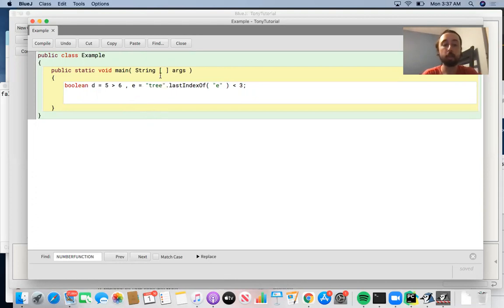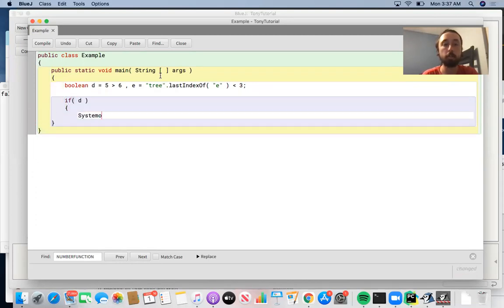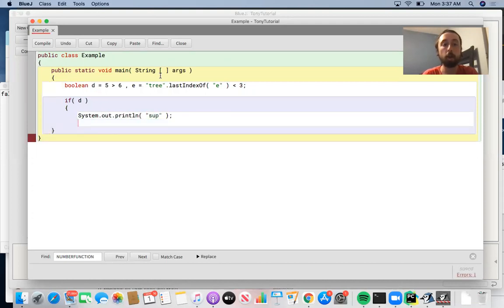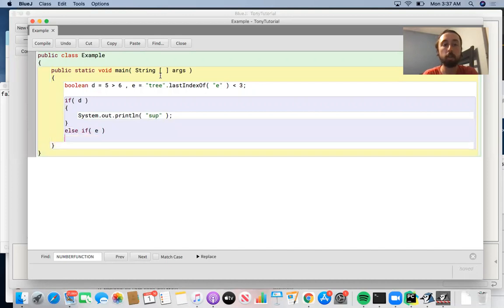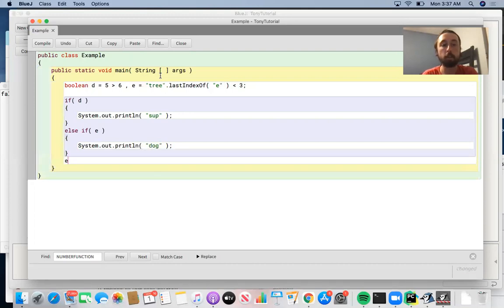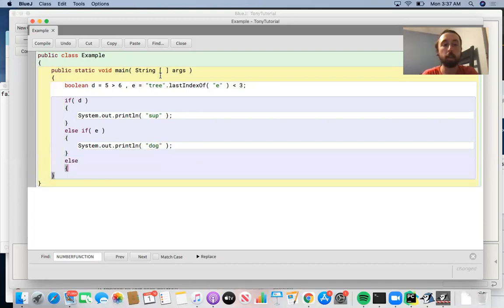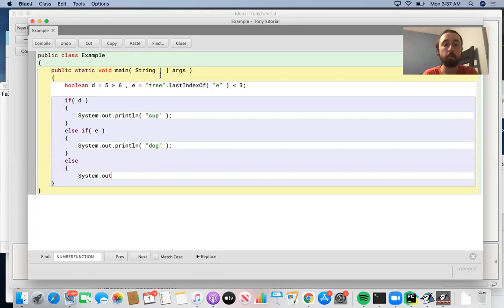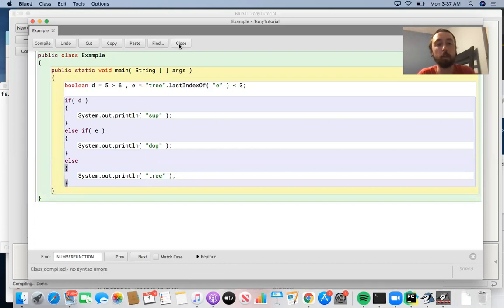And then you could say something like if d, you could say something like System.out.println of sup. All right. Otherwise, if e, you could say System.out.println of dog, right? And then you could say otherwise, you could say System.out.println of tree. Okay, and so hopefully this makes sense to you. This is a pretty clear program, right?